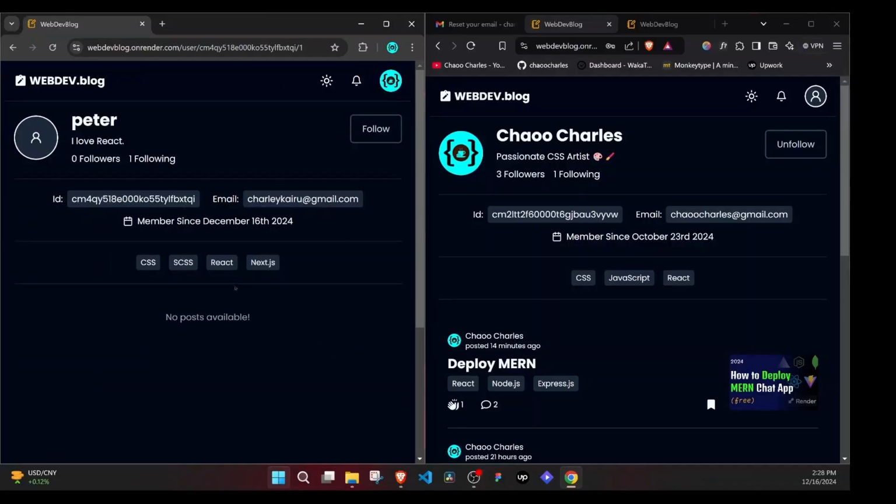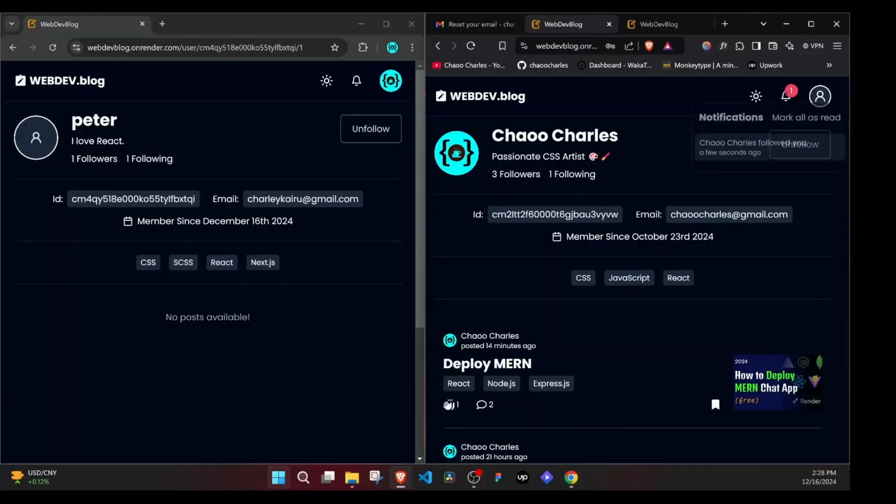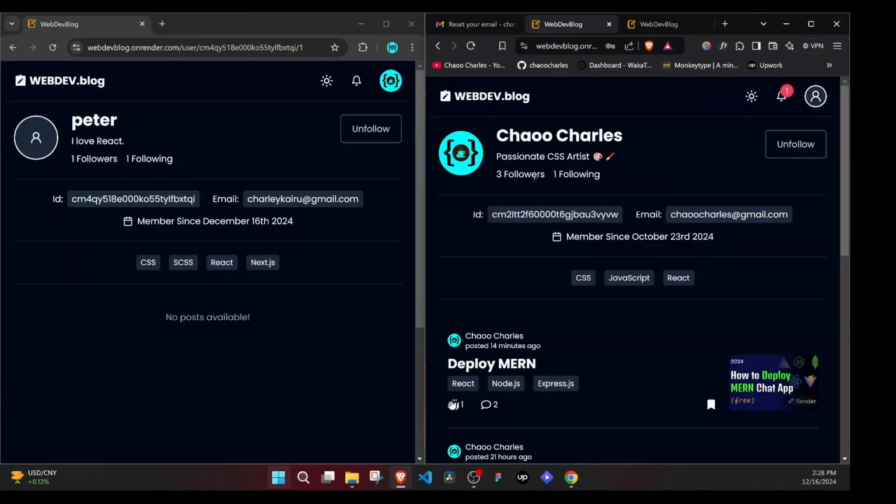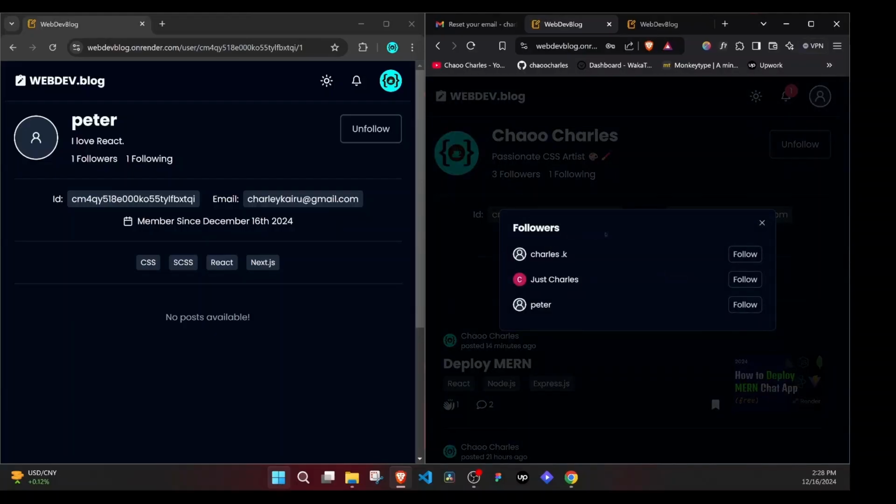If I click on this, it will take us to the profile for the person who followed us. And we can see their profile and we can follow them back. Once we follow them back, you can see Peter also gets a real-time notification and they'll see Charles followed you. Another cool feature is that you can explore other users' followers.